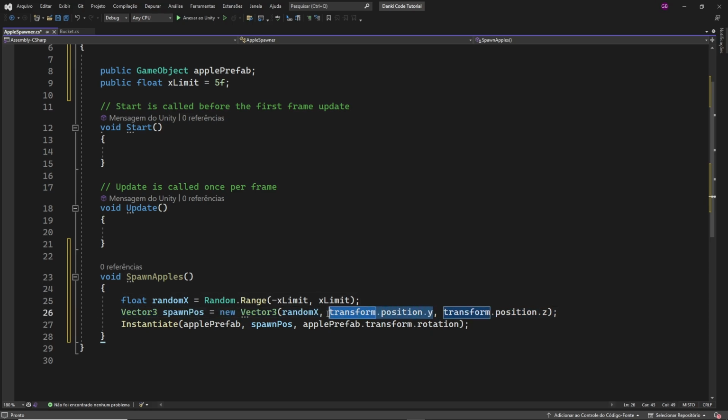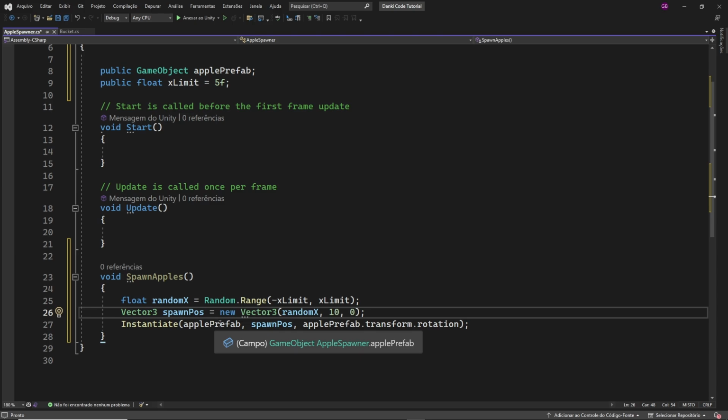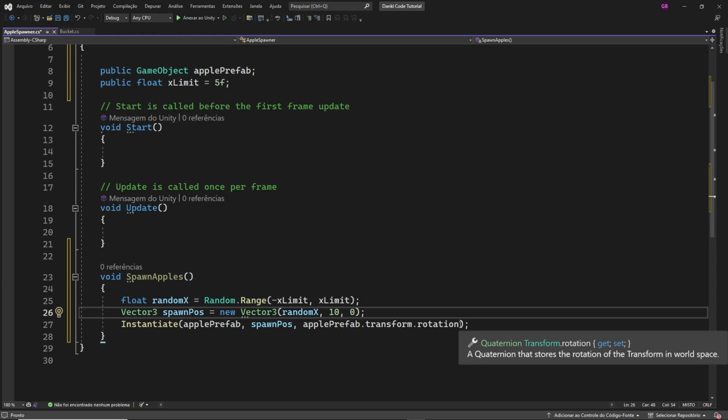The position in Y is going to be 10, to be at the top of the screen, outside the screen, and the position in Z can be 0. And use the instantiate function to create a clone of the apple. For the instantiate function, I need to pass the object I want to clone, and a position and a rotation. There are other ways to execute this function as well.